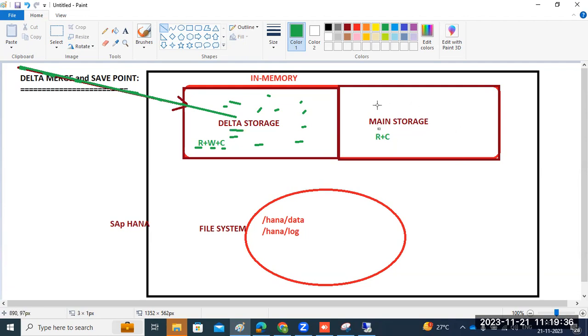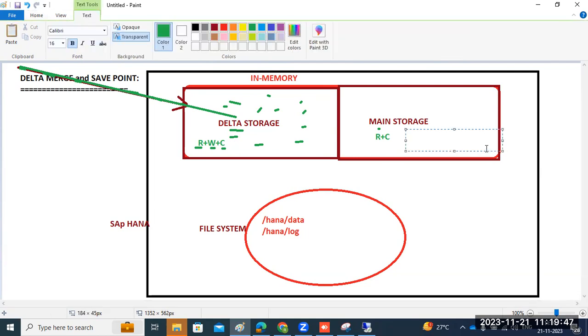Main storage operations are very costly. Why? Because already committed transactions, committed data, are already there in the main storage. If a new transaction also executes directly in the main storage, what will happen? The existing data may be corrupted, the existing transactions may be corrupted. So to avoid these clashes, SAP introduced the delta storage concept here.